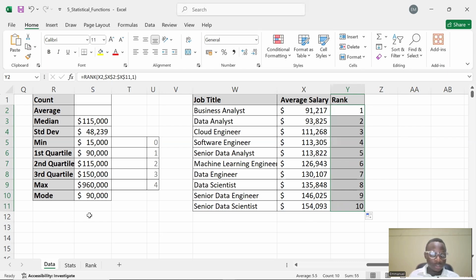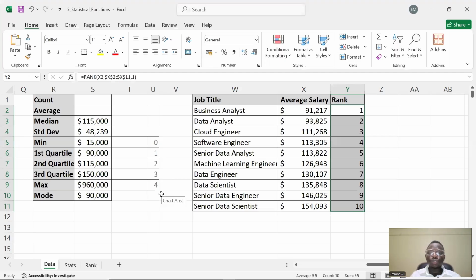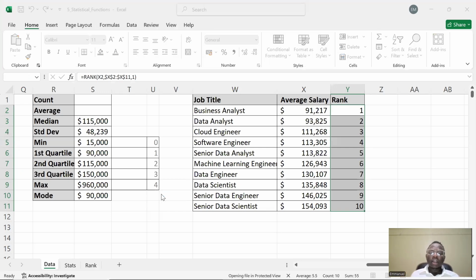Okay, perfect. So the next one, what you're going to be looking at, the next functions, is the lookup functions, where we have the VLOOKUP and the HLOOKUP. Basically, VLOOKUP meaning a vertical lookup, where we'll be looking vertically, and HLOOKUP meaning horizontal lookup, where we'll be looking horizontally.